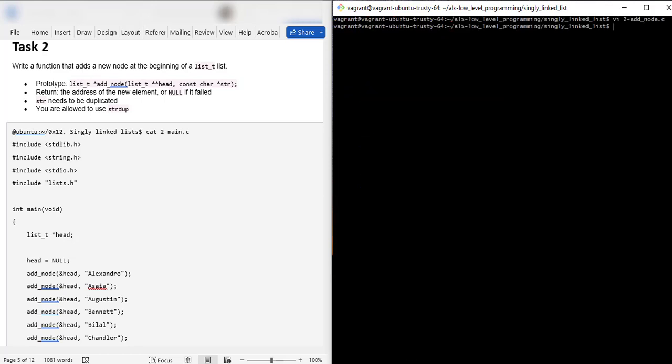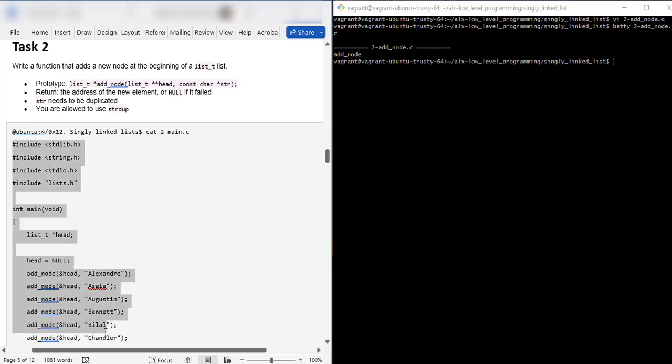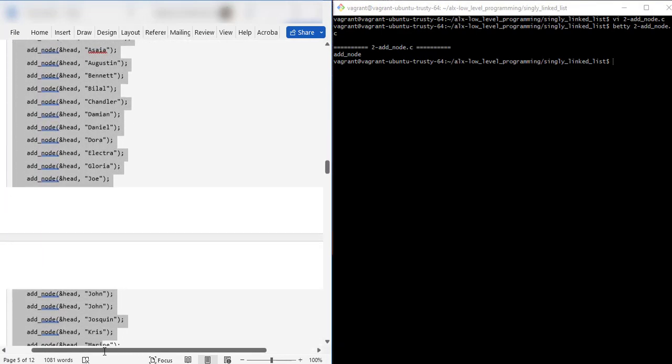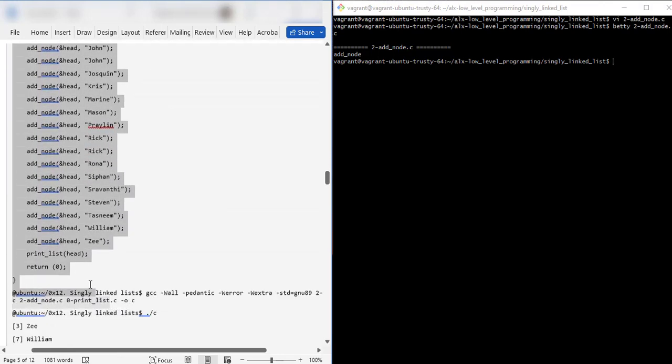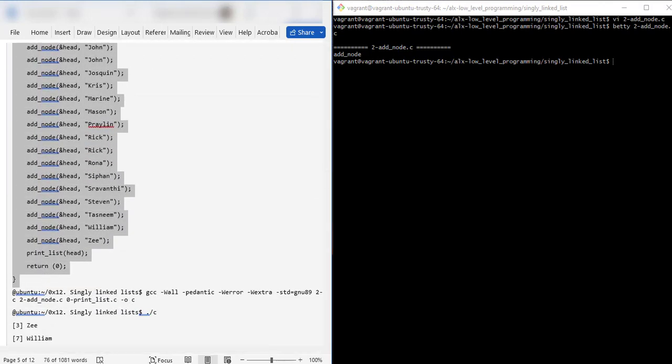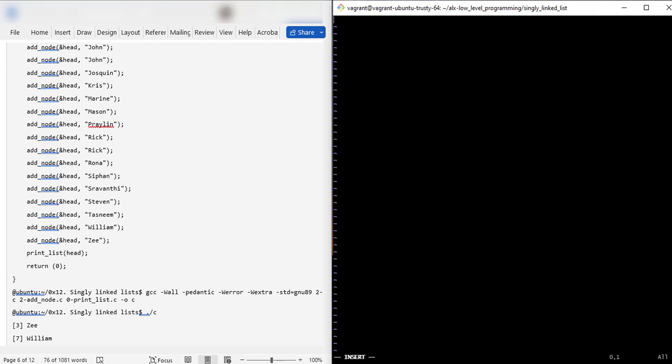Okay, so let's run Betty. Betty to add, sorry. Alright, so Betty is fine. So let's create the test file. So copy. Alright, copy. So vi, is it 2? Yeah, 2 main.c. Alright, so paste.